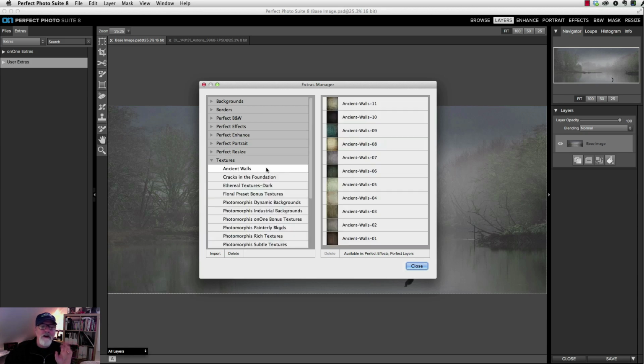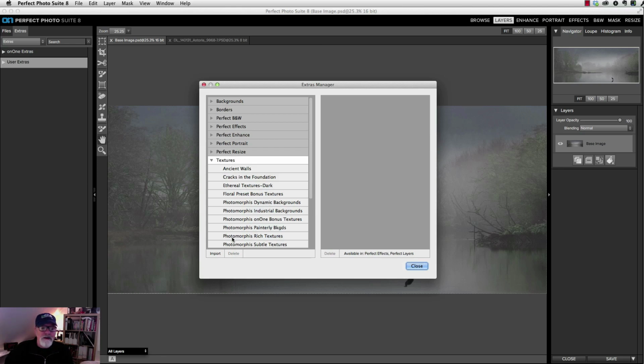Textures, on the other hand, are merely JPEG images. They are like any other image and can be used as a layer in a layered workflow, or now with Perfect Photo Suite 8, you can also use them in one of the filters in Perfect Effects and apply it as a filter from within the Texturizer filter, and I'll show you how to do that. This is really the foundation of where you're going to get started. Let me just give you a quick illustration of importing textures into your Photo Suite 8.